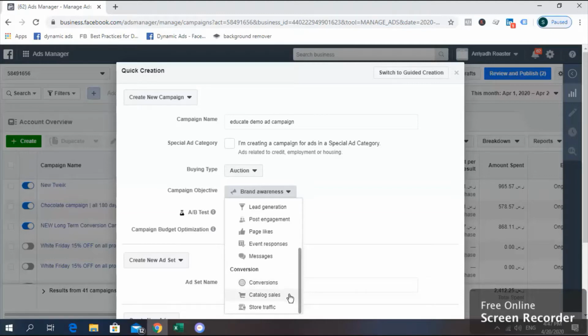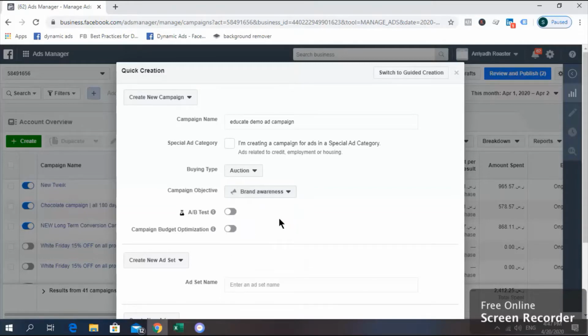Catalog sales will give you lots of nice features. We will discuss it later. And store traffic is for offline businesses who don't have websites or apps. Let's say we want to go with brand awareness.